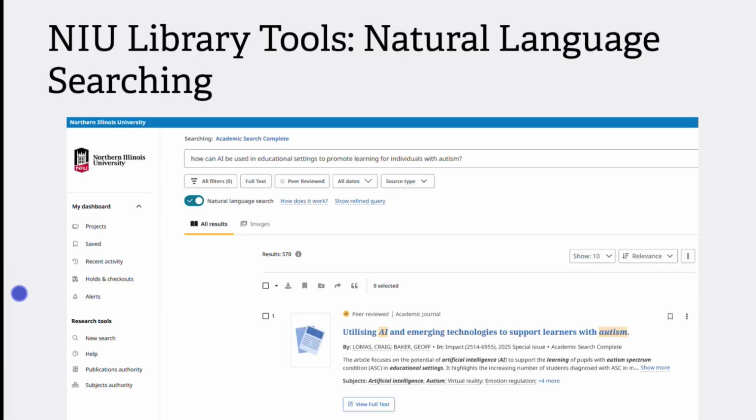So what I'm going to do is I'm going to put in the chat now the link to Academic Search Complete. You can get to this by going to the library's website and clicking on databases, but I'm just giving you a direct link right now. And this will work with any of our EBSCOhost databases. So if you see EBSCOhost, this tool will be there.